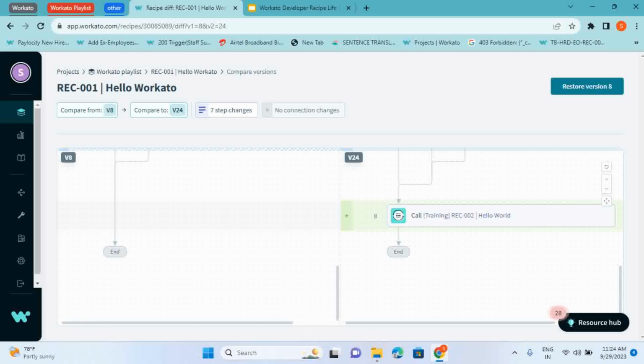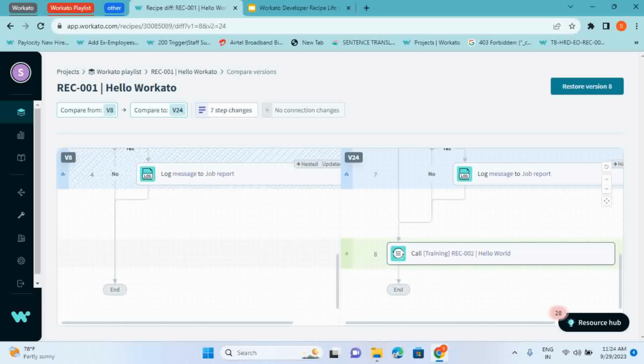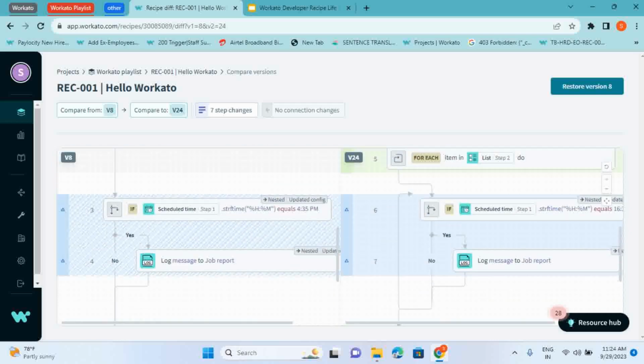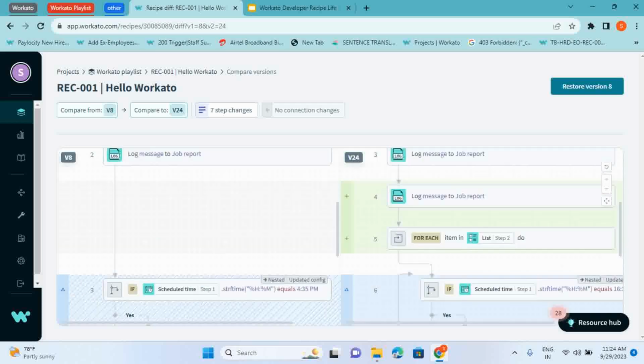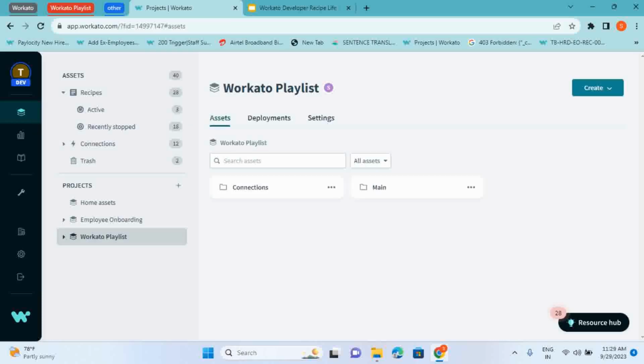Here you can see there is one more step added in version 24, whereas it's not present in version 8. So this is about comparing the recipe changes. Our third concept is exporting packages.